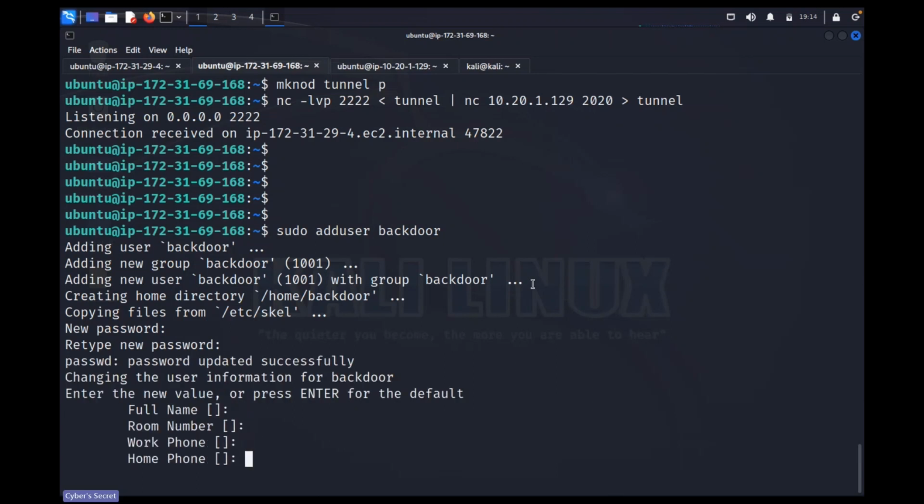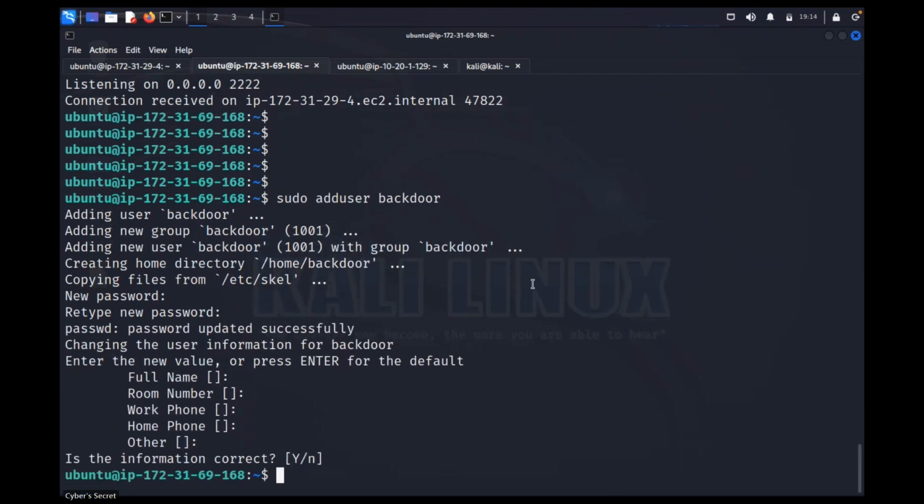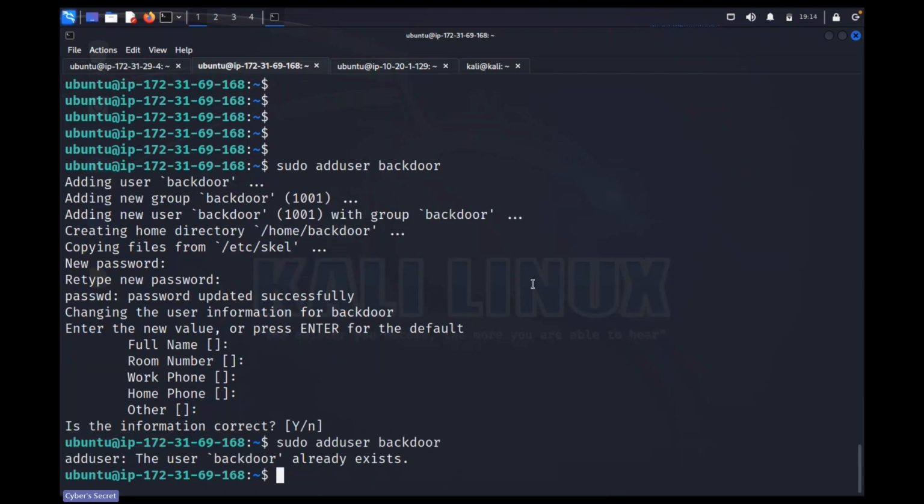I'm going to keep the default for the rest of this information. Oh, sorry, I think it did not create it. Is this information correct? Okay, I think it took that information. So next, we need to add this backdoor user to the sudoers group, because we need to make sure that we have the same level or maximum level of privilege when we log back into this account with this username.